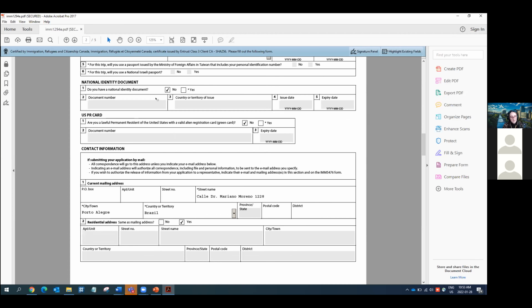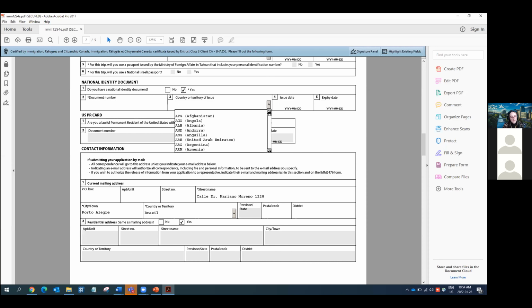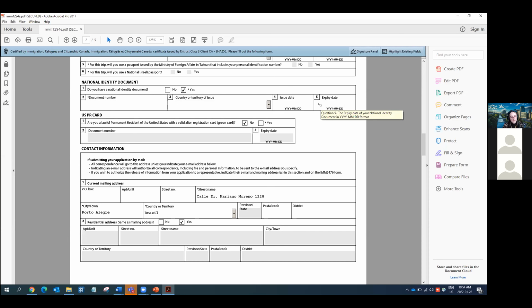So this I get questions about a lot. Not all countries have this. It's not the same thing as a driver's license or like a health card or anything like that. It's really like a very specific identity document that every citizen of that country has. If your country has one, great, put it in. And you can see here, if you put yes, the only thing they ask for is the document number and the country of issue. The issue date and the expiry date are not mandatory fields because not all countries have an issue date or an expiry date. So just put in what you have available for your document if you have a document. We're going to put no for Isabella.